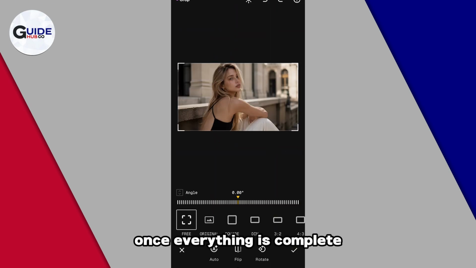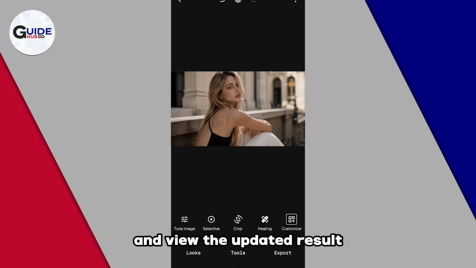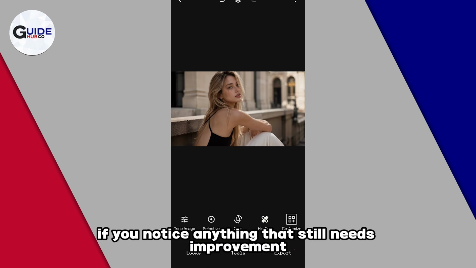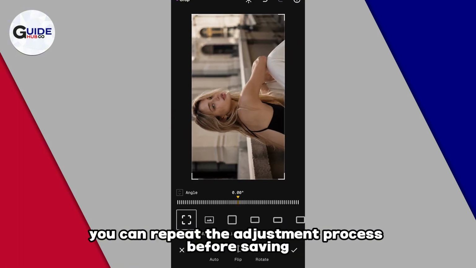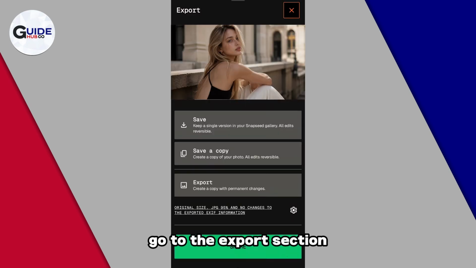Once everything is complete, press the checkmark button to apply the changes and view the updated result. Carefully review the edited photo to ensure it looks the way you intended. If you notice anything that still needs improvement, you can repeat the adjustment process before saving. When you are happy with the final image, go to the Export section.